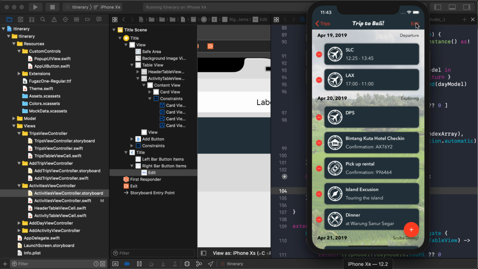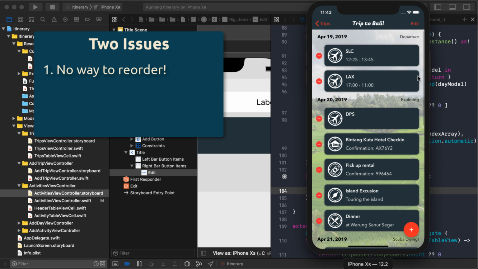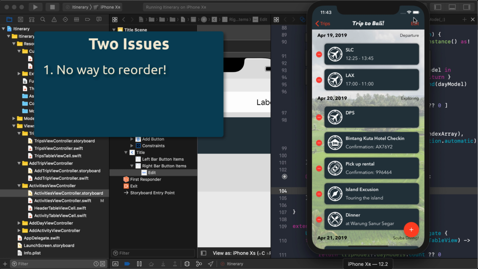Okay, we go into edit mode, and you notice the table view changed now. So we're in edit mode, and the person can do things with it. But you notice something else. Two things, actually. We can't reorder these table view rows. There's still no way to reorder them. And we can't go back out of edit mode. So once they're in edit mode, they're stuck in edit mode. We need to change that.